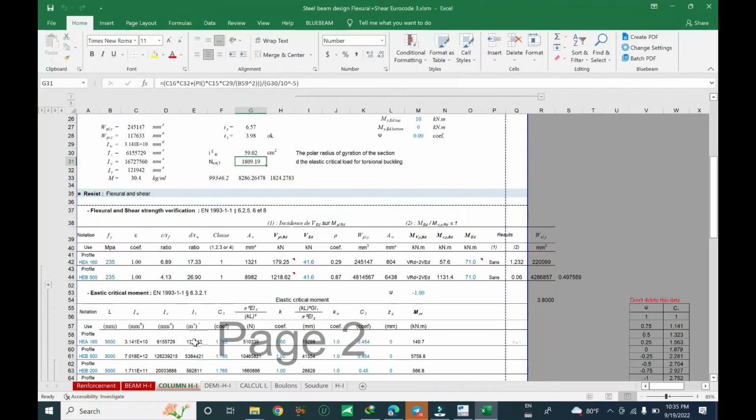The value of the CB is equal to 1.136. Now let's check in the Eurocode. It's equal to 1.132. Now here is 1.136. Yes, 1.132. Okay.